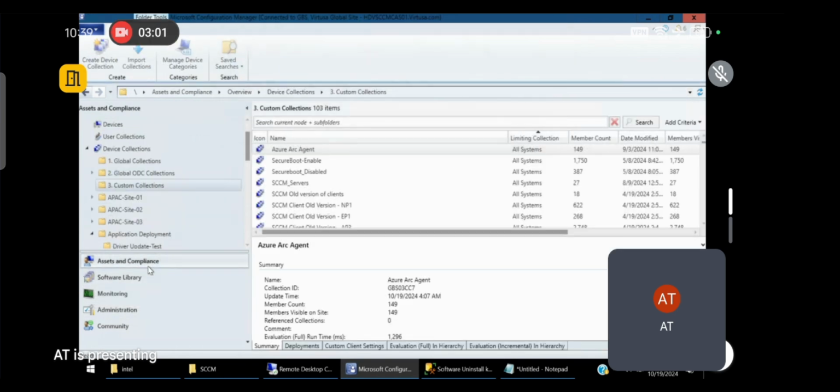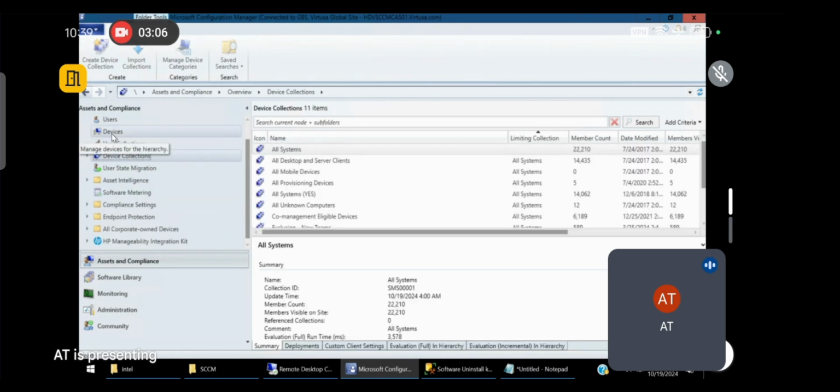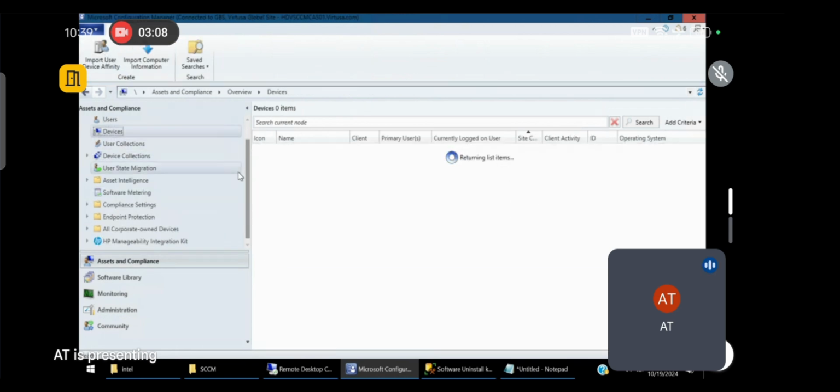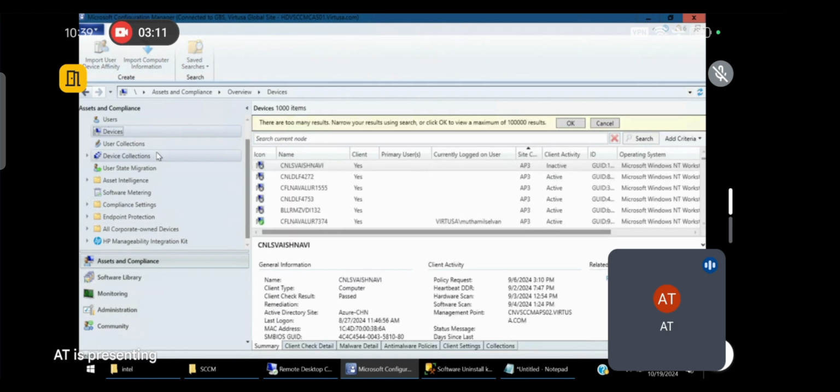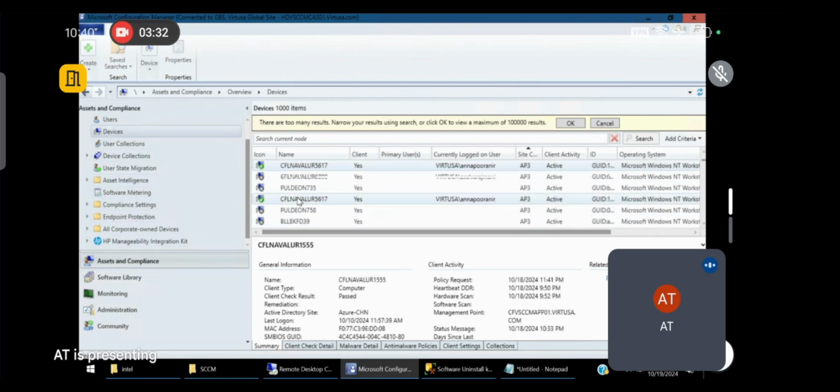So what is an asset compliance? What is an asset? Asset is nothing but a device. So how we will manage devices? Once we package the application, we have to send it to the users, right? We have to send it to the customers, clients, or the client machines. So asset and compliance is nothing but assets are the devices, and compliance means maintaining the machines up to date. Here there are sections called devices, in which we have all the devices info in the particular organization.